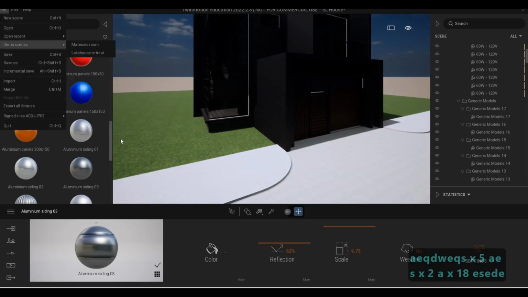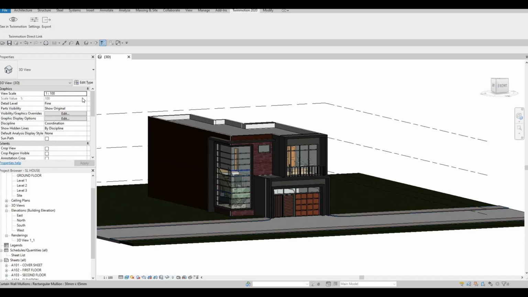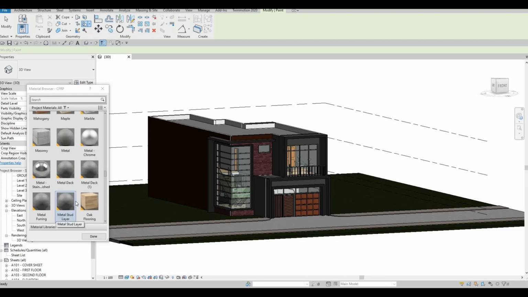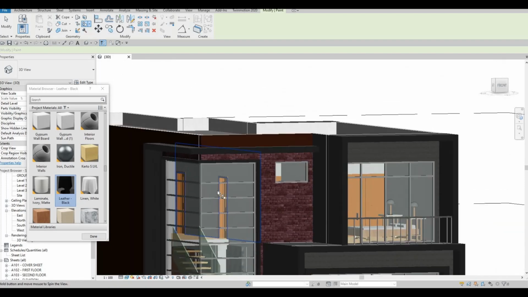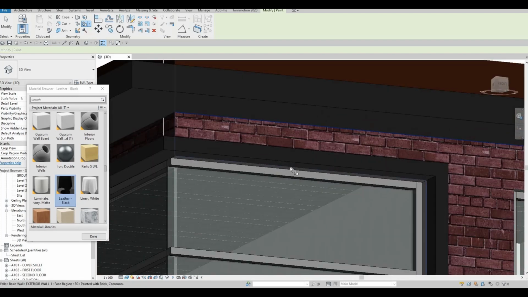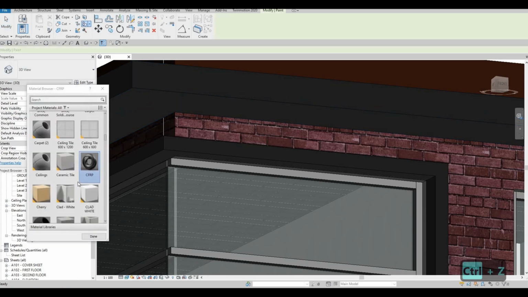So make sure to save it first. Let's go back to Revit to clean that up. We're going to use paint and then choose one of the paints here. I'm going to choose leather black. For now I'm just going to put this one.